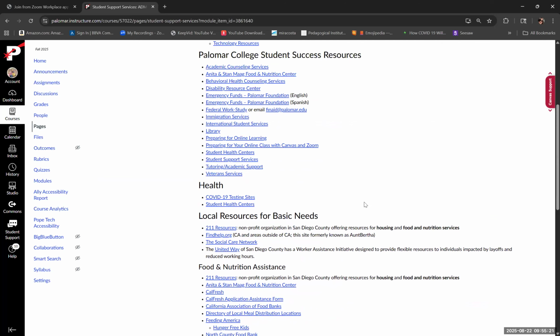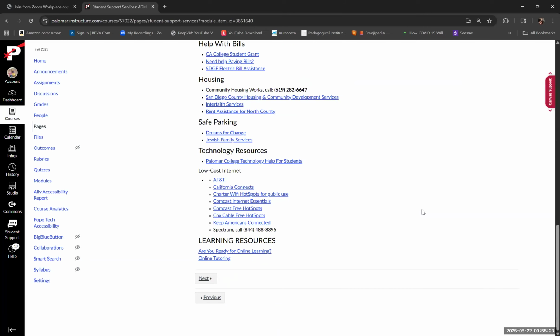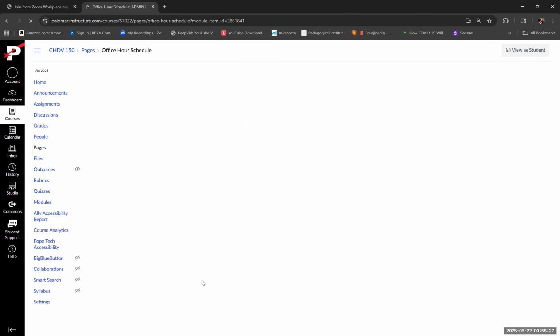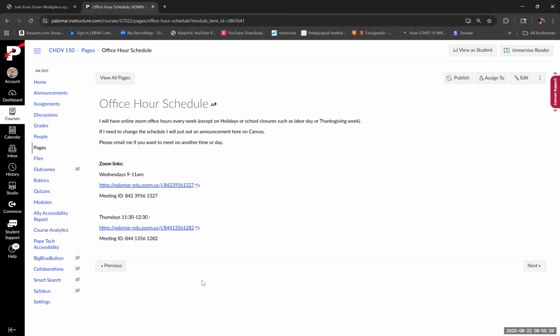So we've made sure that we have all of these links. If the links are broken, let me know. I usually try to run the link checker, which goes through my links, but every semester they break and things like that. But your student support services are there to help you. So those are all hyperlinks that will take you straight to the department that you need.